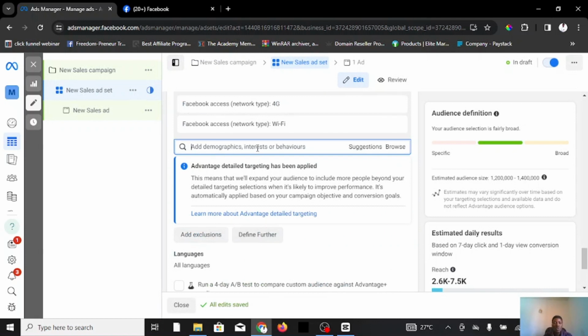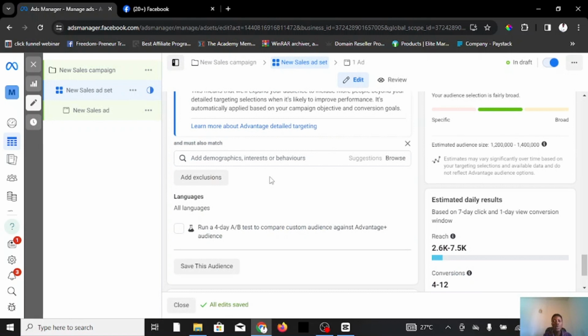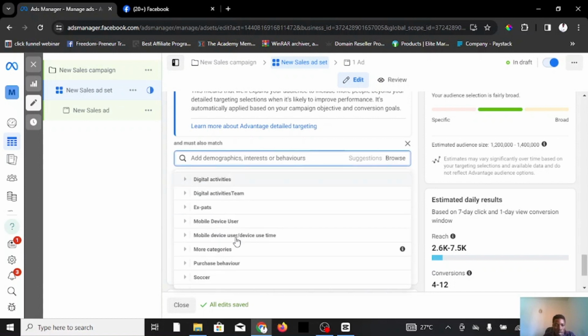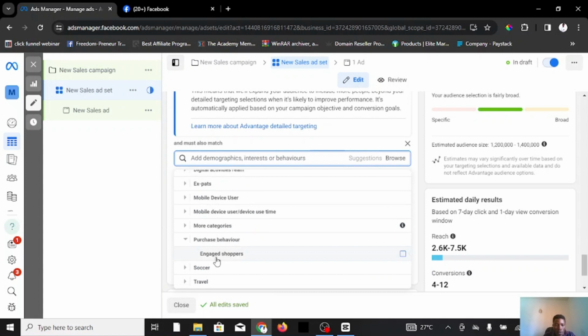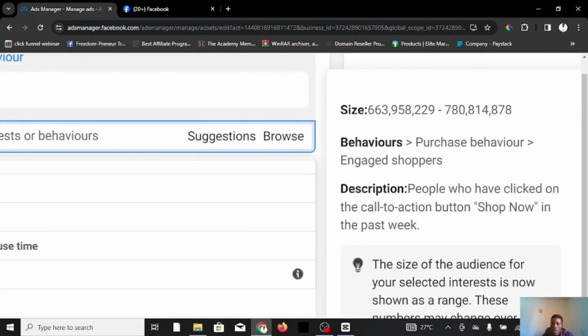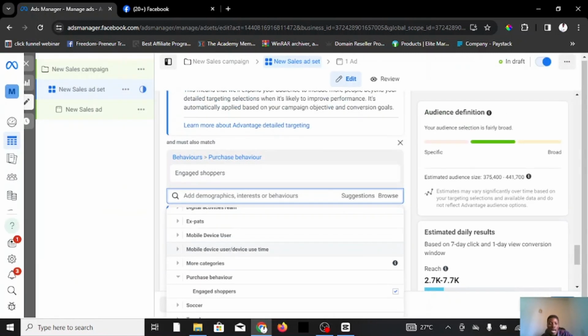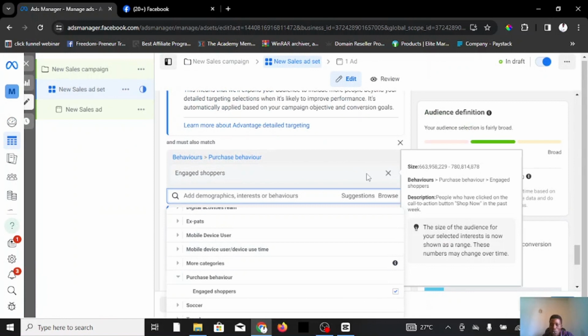Now, the next thing we want to do is define these people further by their purchasing behavior. Since we are selling, we want to be in front of people who are in the buying mood. So what we'll do also is we click on browse behaviors, and then we go on purchase behavior, and then we click on engaged shoppers. So now what does engaged shopper mean? Let me zoom this for you. Purchasing behavior, that's people who have clicked on the call to action of shop now for at least a period of some days.